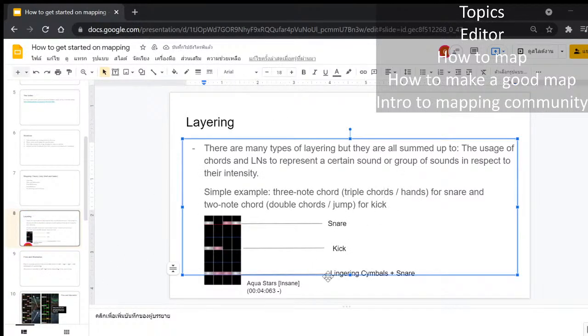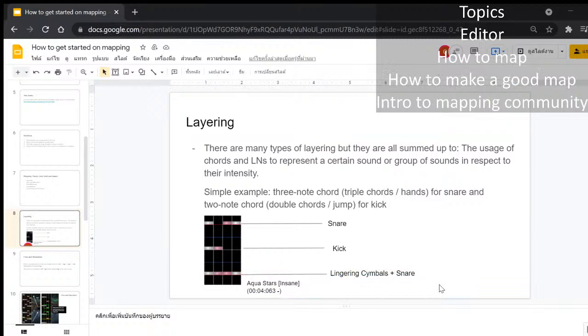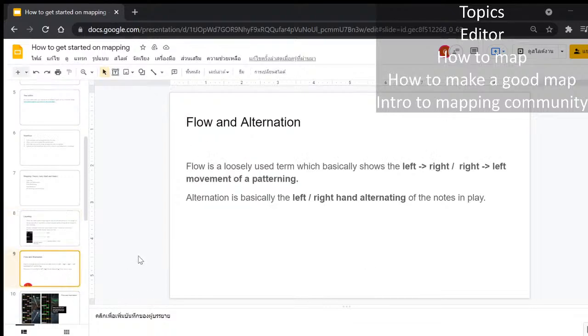So that's it for the basics of layering. I think this is really basic stuff you should figure out, and then comes flow and alternation, which is about making the pattern have a flow. I mean, make a pattern fun and play with the song, I think.